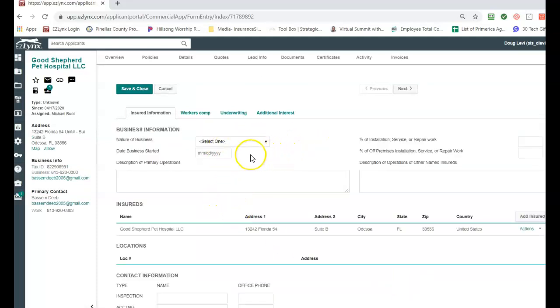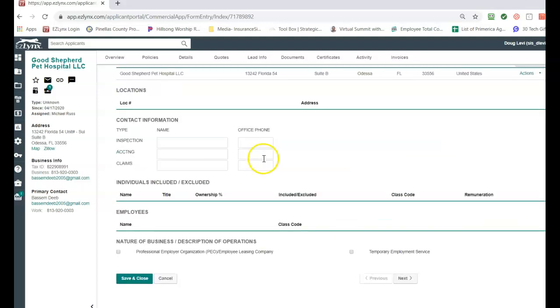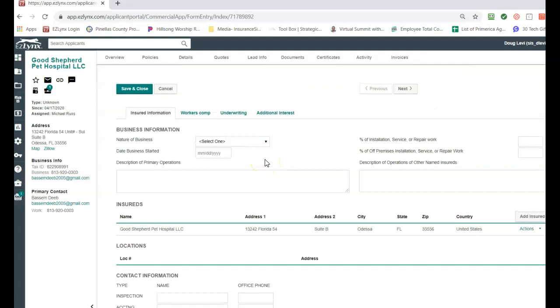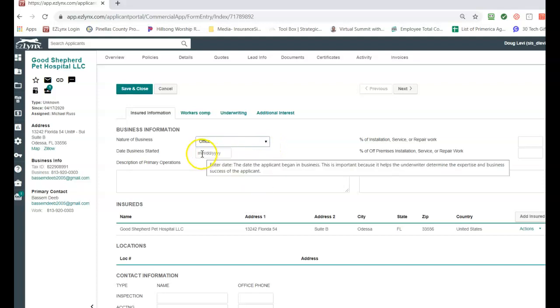And then here is what you can kind of think about. This info that we're inputting here is ultimately what's going to pull through to the Accord form. So everything that you're seeing in the system right now, we're going to input and then pull through to the Accord form. So we'll say nature of business again. What is it? And some of this stuff is a little repetitive.